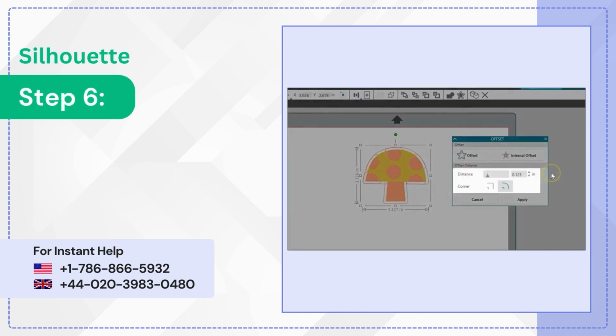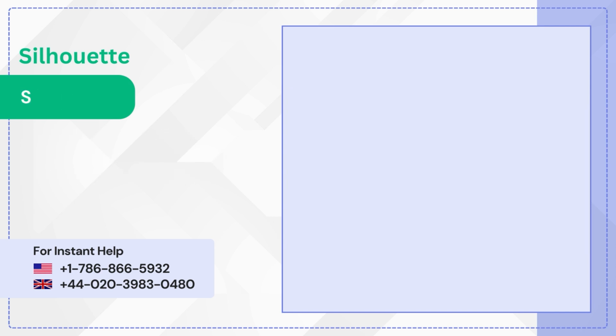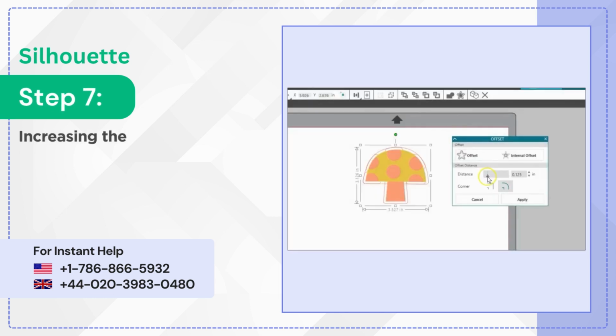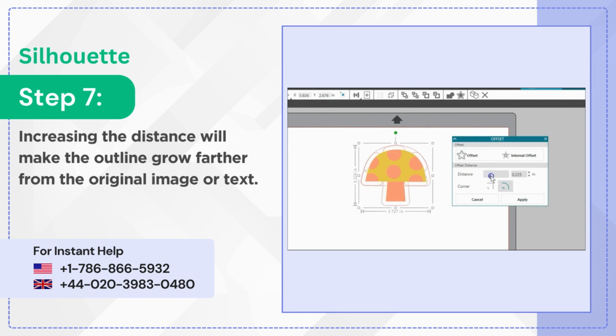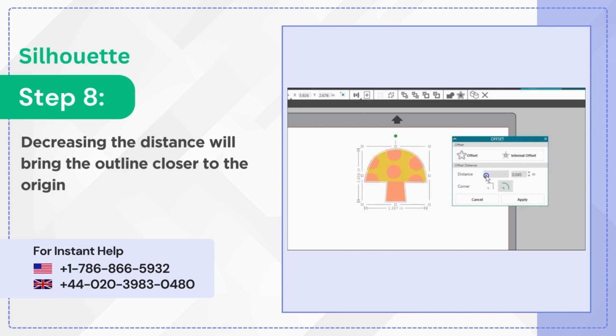Step 6. You have two options to customize the offset before applying: distance and corner. Step 7. Increasing the distance will make the outline grow farther from the original image or text. Step 8. Decreasing the distance will bring the outline closer to the original image or text.